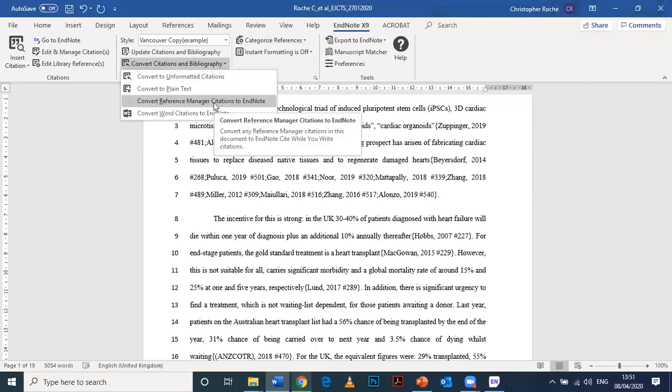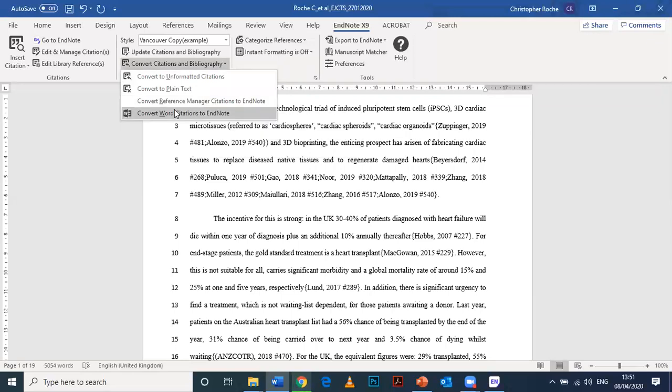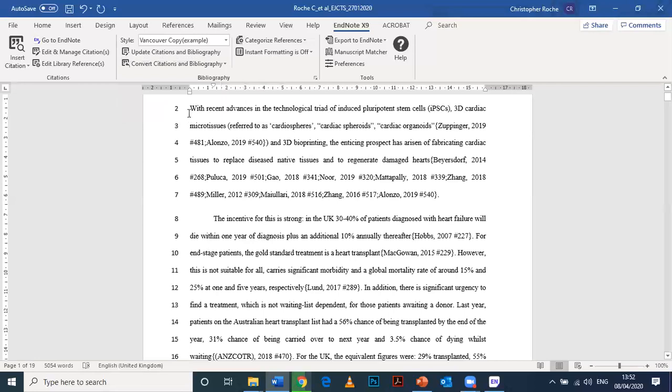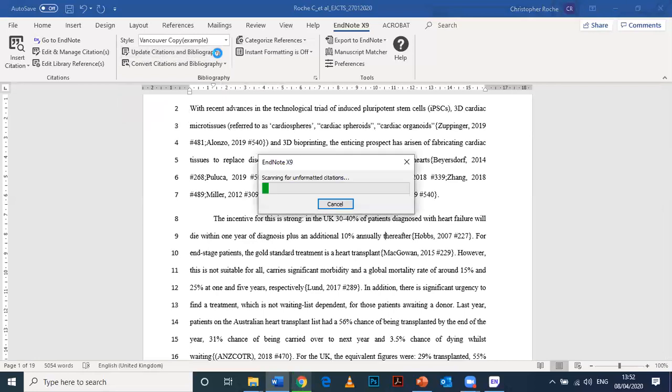So you need to convert Reference Manager citations back to Endnote. Now, I can't really remember which one of this is, but let's try this one. Okay, it wasn't that one. Let's see what happens if we update. Oh, no, I've realized what I need to do, actually.